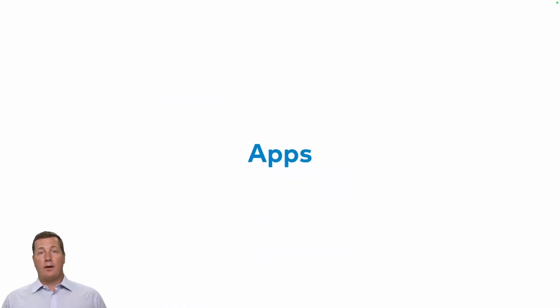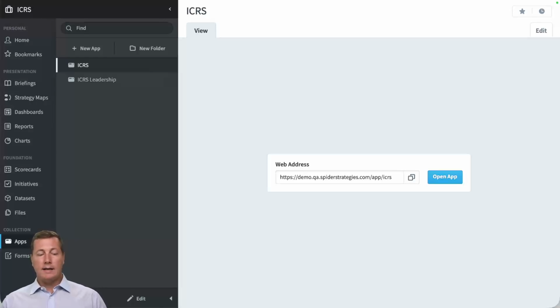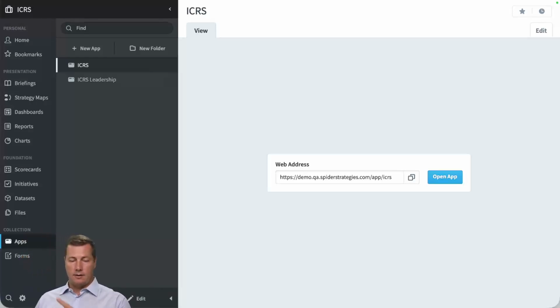Apps is another big feature within Spider Impact. It is an entirely new section up there under collection.